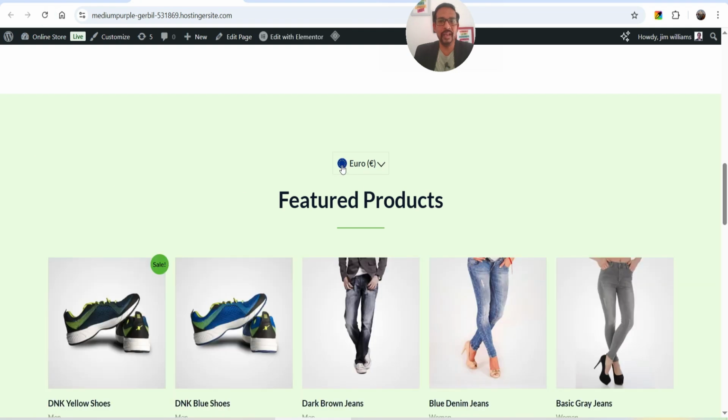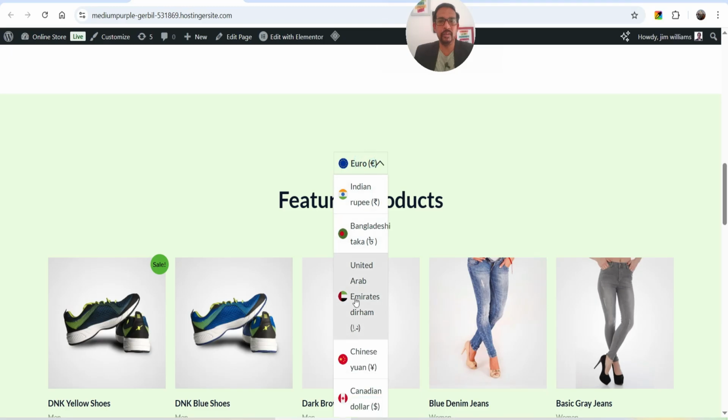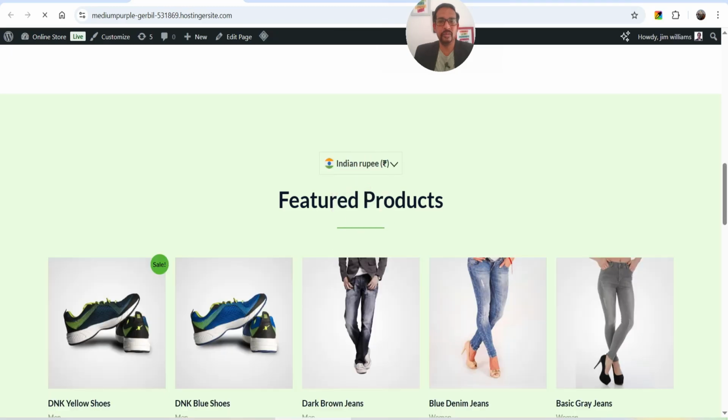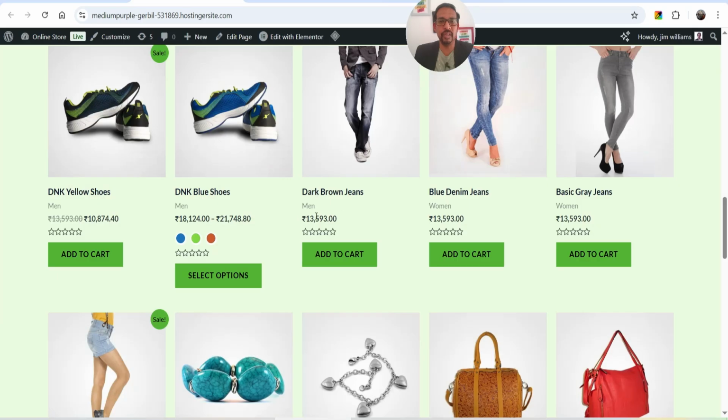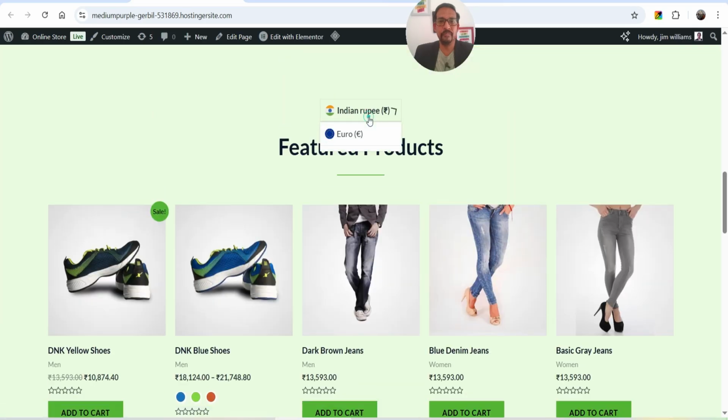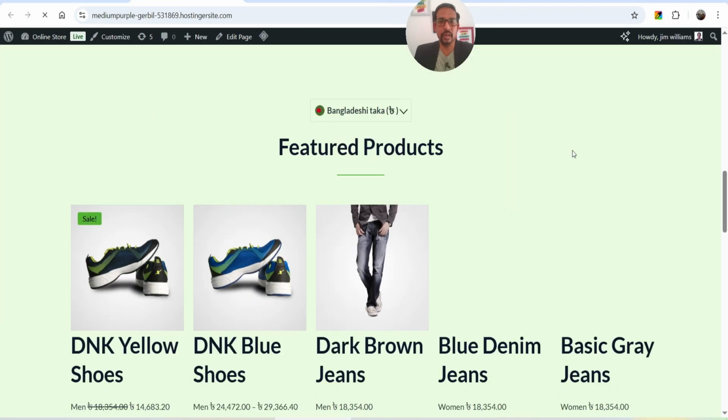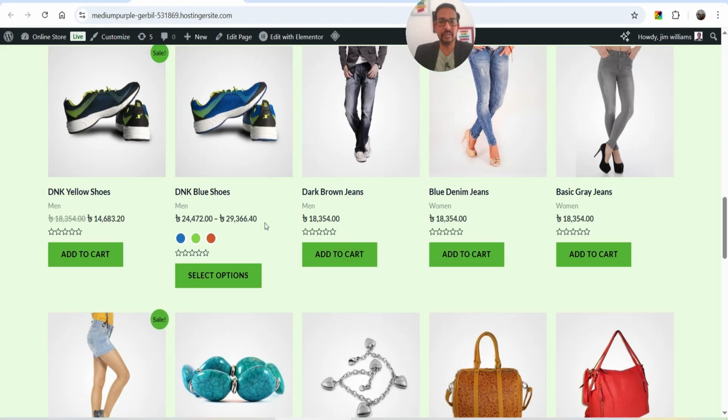And you will see now the flags are added and multiple currencies are added. So if I select Indian Rupee, it is going to change the price in Indian Rupee. Let's select Bangladeshi taka and you will see the price in that currency. Here you will see the currency symbol. If you want to change the position of the symbol, you can change the position also. You can make it to the right or you can keep it on the left.